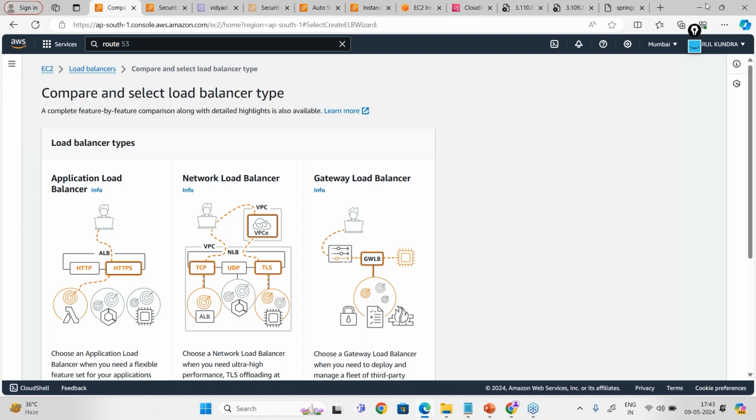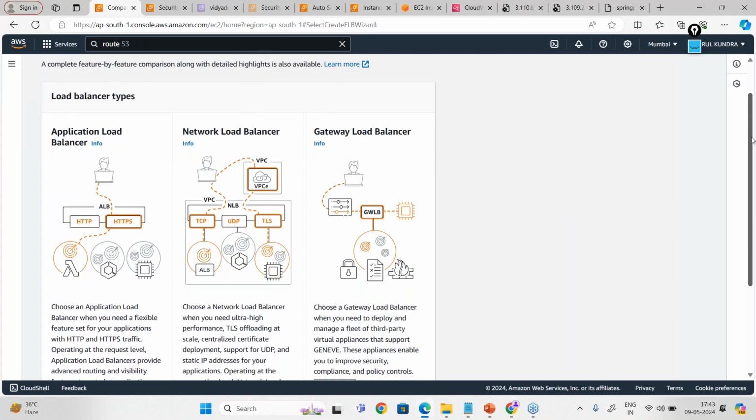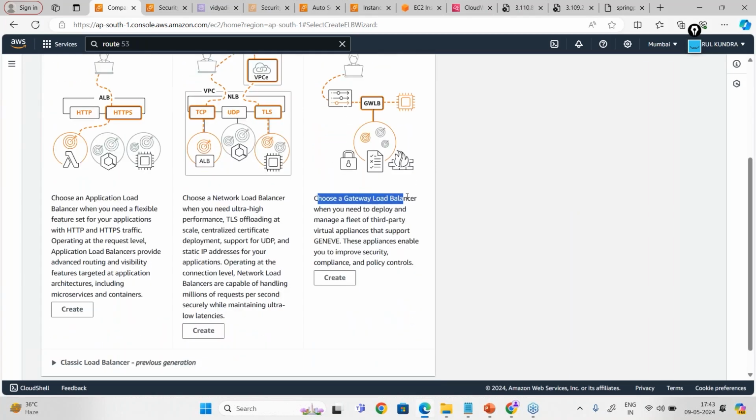In that case, I want a service, and there could be multiple third-party virtual appliances. So choose a gateway load balancer when you want to deploy and manage a fleet of third-party virtual appliances. What is third-party? Third-party is something which is third-party supported, not services from AWS. This is what gateway load balancer is going to work for. Any other questions, please? I can see only one question. If you have any in your mind, please ask. I'll be happy to answer the questions.